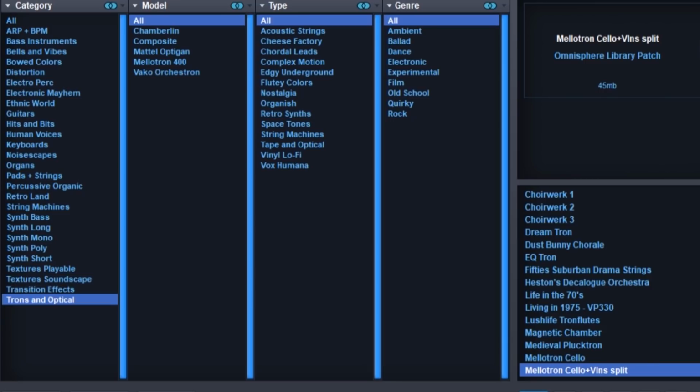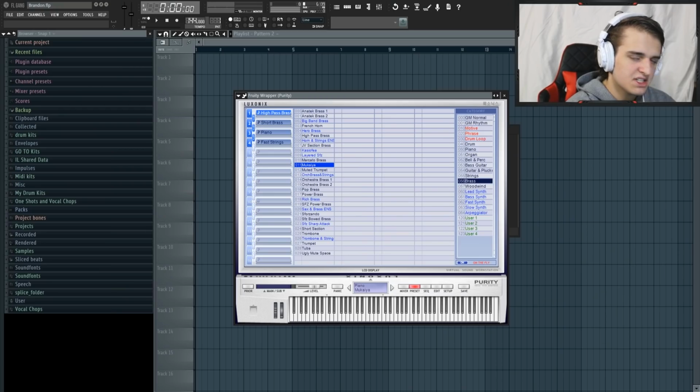Also, if you're looking for dry analog keys, which is also something you hear a lot in these beats, browse in the Tronsand Optical category at the bottom here. This is where you'll find a lot of good presets for these types of sounds, like Mellotrons and stuff like that. So the next VST is Purity.